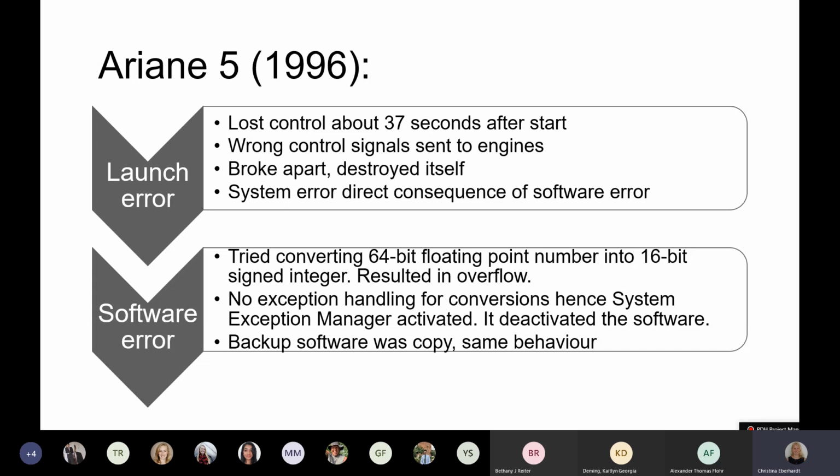There was no exception handling for this conversion, and therefore the system exception manager was activated, but with the functionality that the software was deactivated. The system didn't have a fail-safe state, obviously, and the backup software, which was started right after, was an exact copy of the other software, so it showed the same behavior that resulted in the system being shut down.